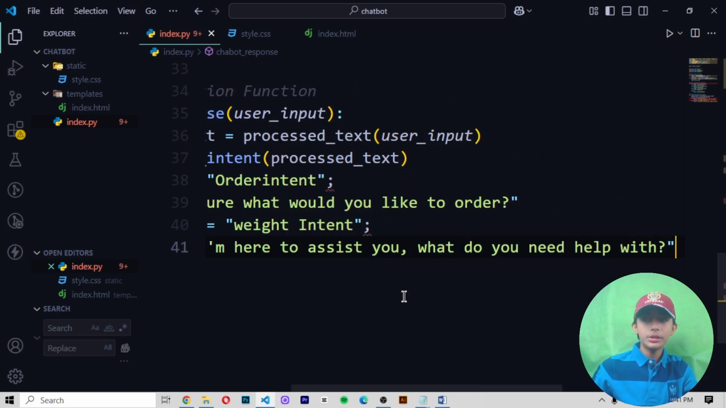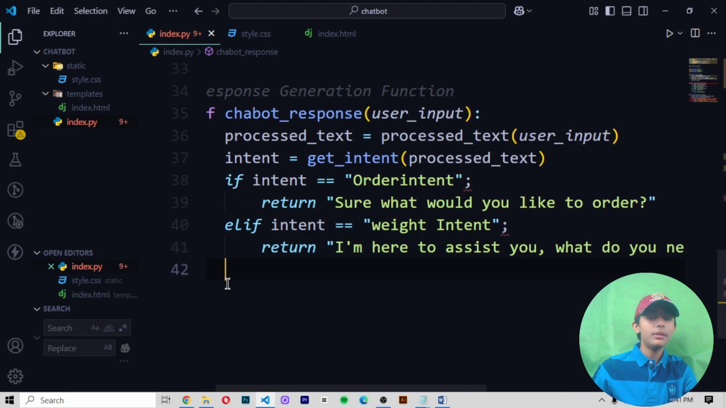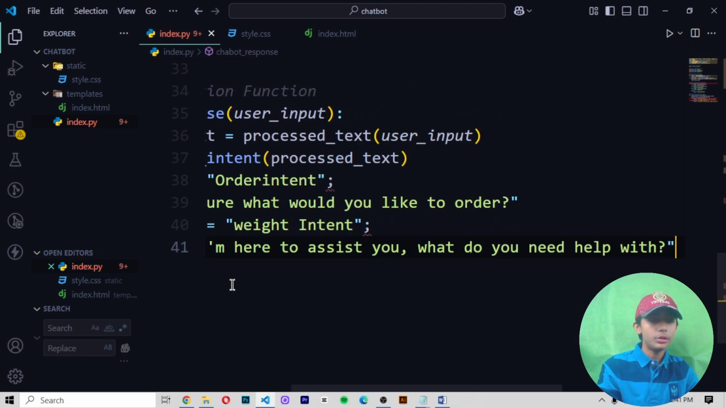Now when we do this, we define our routes. What do we define here? Here we define our routes. How? Let me tell you.